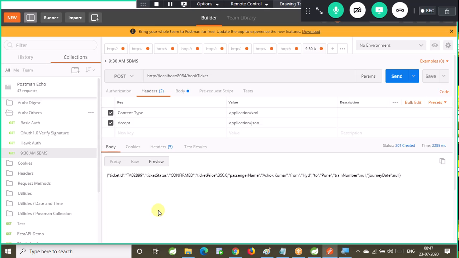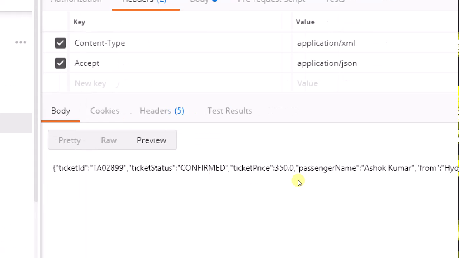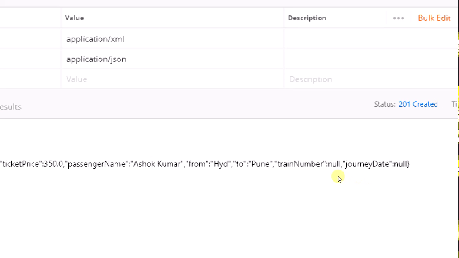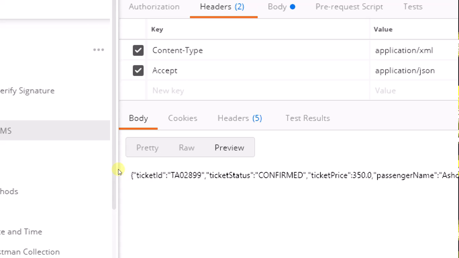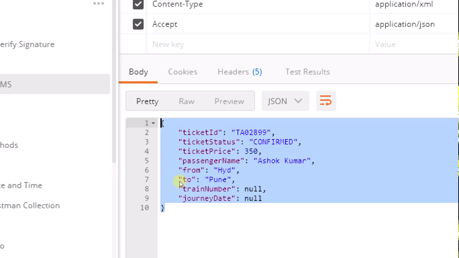We got the response. Now see here. Ticket ID, ticket status, ticket price, passenger name, from, to, train number, journey date. We did not pass these values, so we did get the null values. But think about it. We got the response. This is my JSON data.